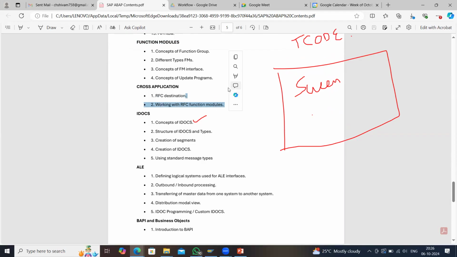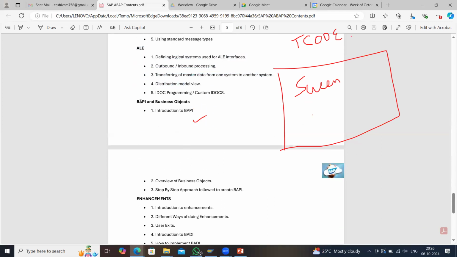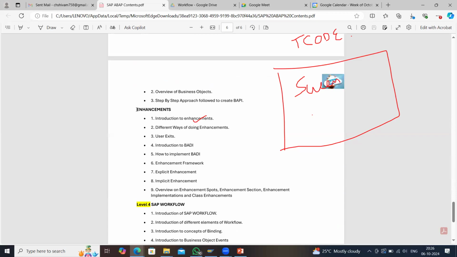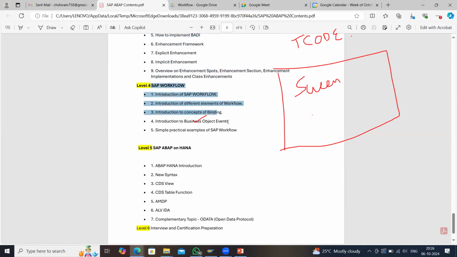Even we will teach you how to create some RFC destinations, how to create these RFCs, how to develop these IDOCs, what is ALE, and then BAPI and business objects. What are the enhancements? Same like BAdI, BAPI, customer exit, implicit enhancement, explicit enhancement, everything we will be going to cover over there.